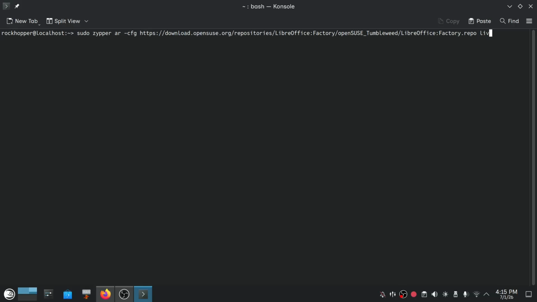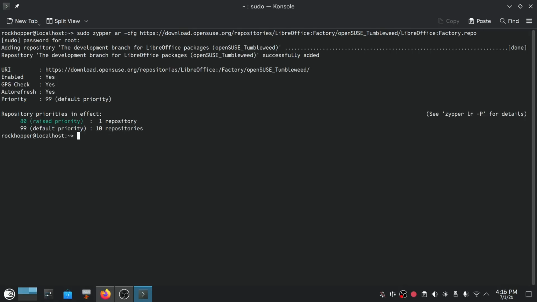Now, the standard practice is you can actually add the alias after the link, but it's been really buggy on both Zypper as well as Myrlyn, where if you refresh after adding a repo, it says that it cannot determine what kind of packaging system it is. So I would recommend not adding the alias. As you can see, once you hit enter, it adds the repo.